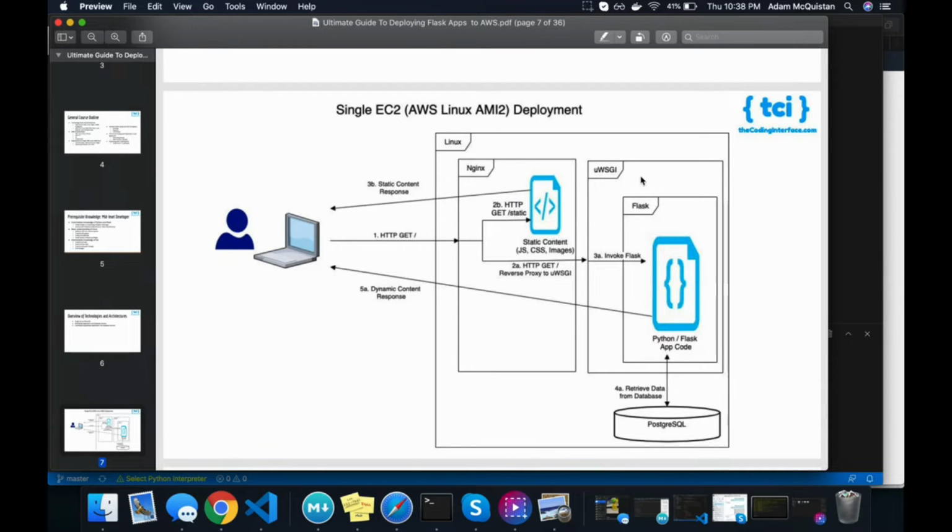uWSGI is an application container server for a couple of common Python web frameworks. In this example, I'm going to be using Flask. So that request gets reverse proxied to uWSGI, which then invokes the Flask application framework. And then the code that we write in Python and Flask deals with that request based on what's being requested, and maybe some body parameters if it's a POST.